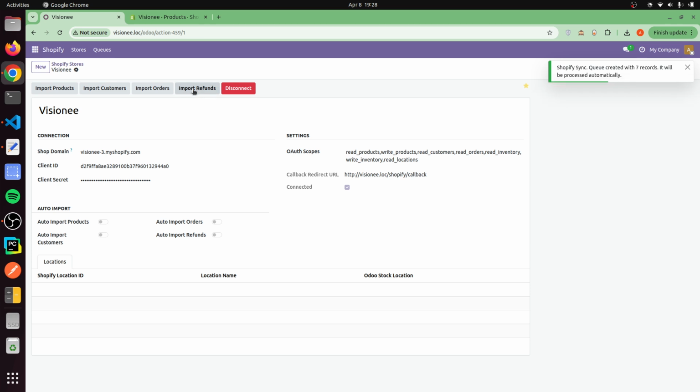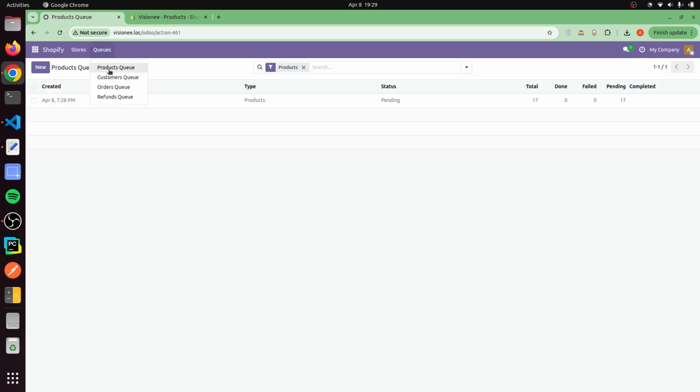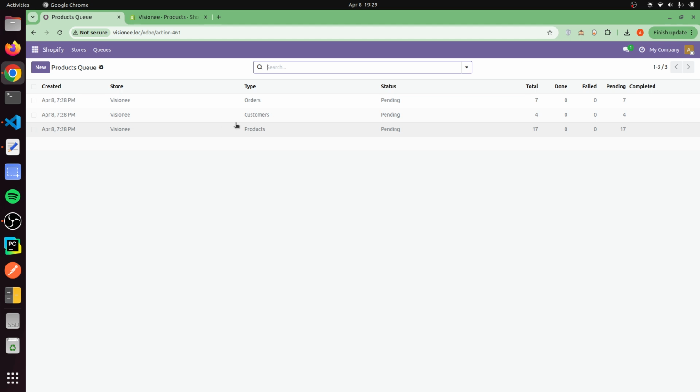Right now I won't import refunds because I don't have any, but if you had, you would please import first the orders, and when you have them, then you click on import refunds. What will happen once you click these import buttons, this will create a queue that will be put on hold till it's done. So you will have a queue for products, customers, orders, and refunds. Once they are finished, it will appear with the status done. Okay. So this usually takes a couple seconds. You don't have to wait much.